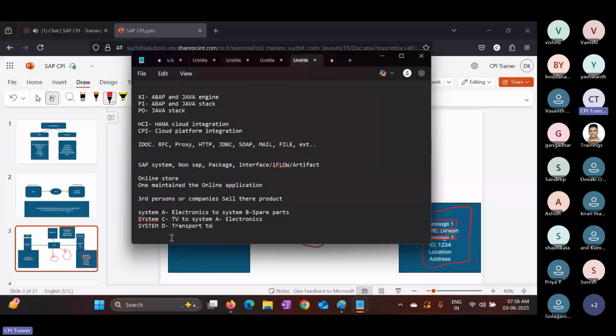We can see we have internal connectivity between these applications. Someone is going to manufacture the electronic item using spare parts, but he doesn't have the spare parts, so he requires them from a different system, system B. This system will give the spare parts to the electronic item. In between there will be communication, and this will be handled by CPI. In between we have CPI. What CPI will do is get the details from the electronic item and send them to system B.